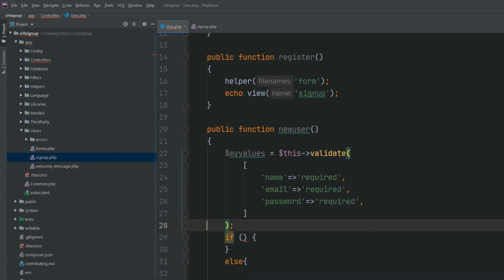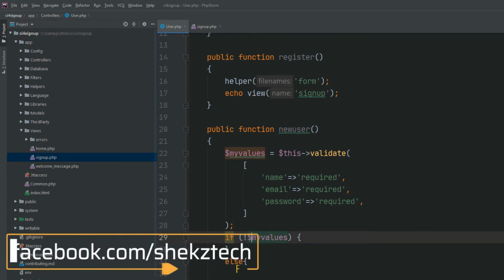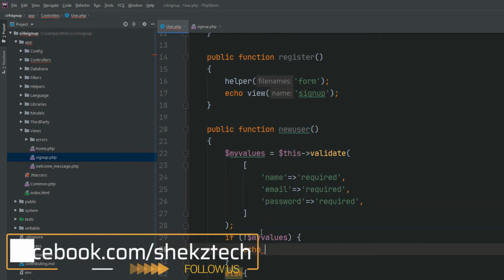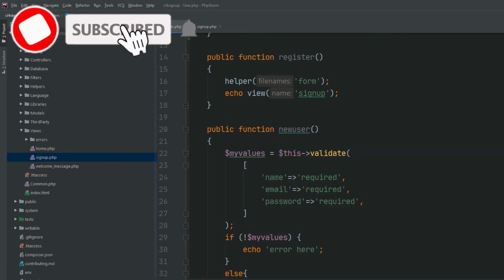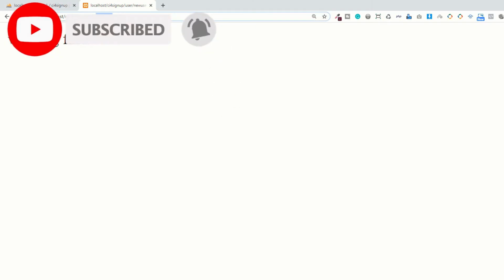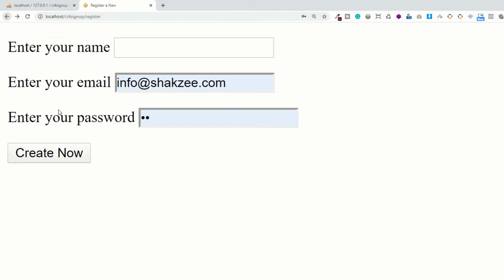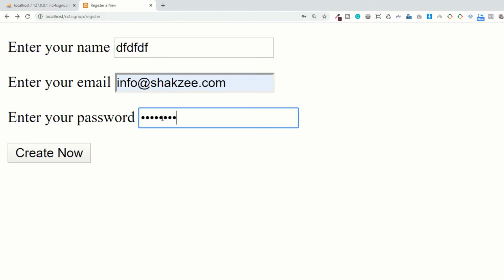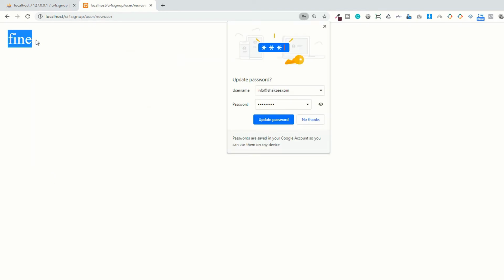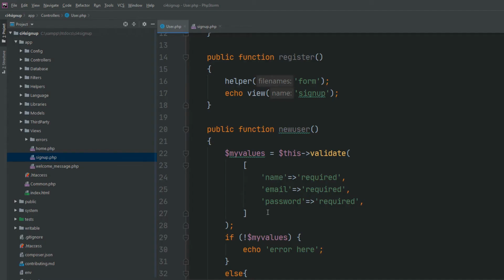Okay, now I'm saying if you are getting the error here, you have to specify the error first of all. Error here. Now you need to say fine. So go to the page, refresh the page, hit the enter button. So now as you can see, error, because you forgot something. If I fill all the fields like this, click on this one, it's saying fine.